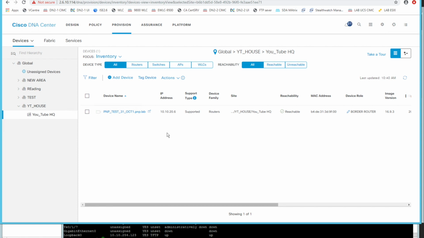So at the end of the last video, we had done the day zero onboarding via plug and play for the ASR1001, which we can now see in the device inventory. What we're now going to look at is doing some day one provisioning of configuration.